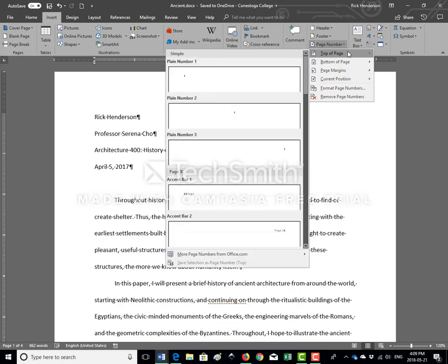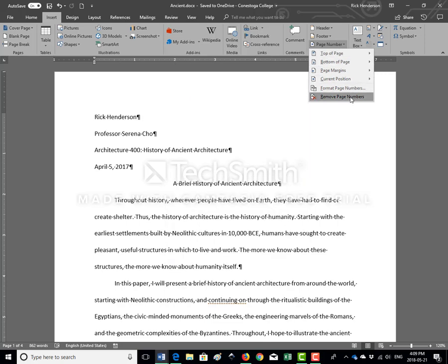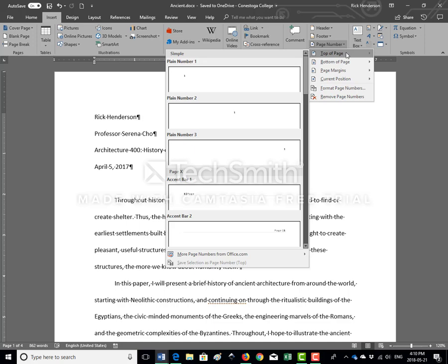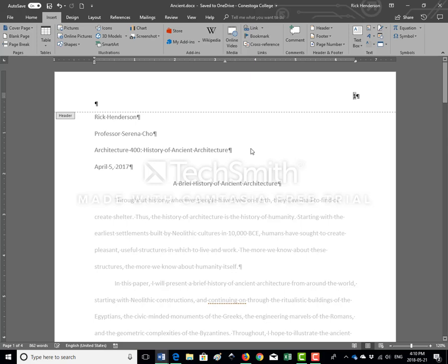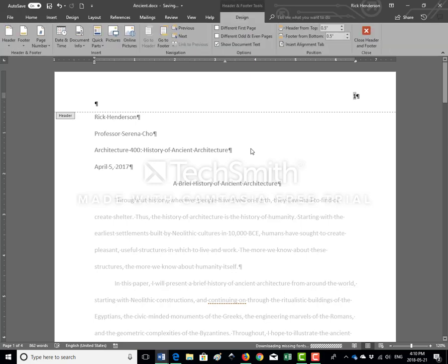But if I wanted to remove page numbers that were already there, there's remove page numbers, and there's also a way to format the page numbers. I'm not going to do that right now. Under top of page, there are some different styles, plain number 1, plain number 2, and we're going to choose plain number 3, which is for the right. And so it applies that. I clicked it, and now I'm typing to the left of the page numbering.